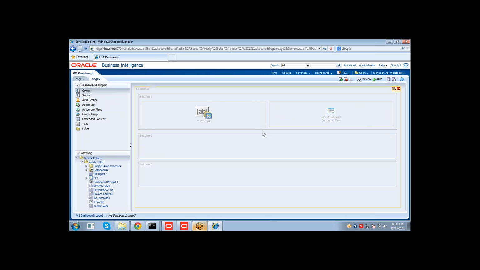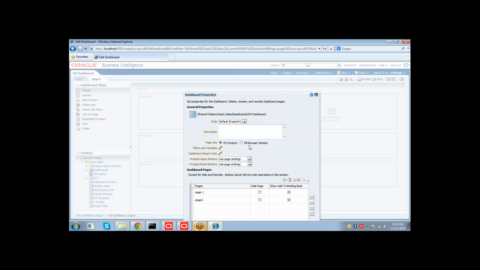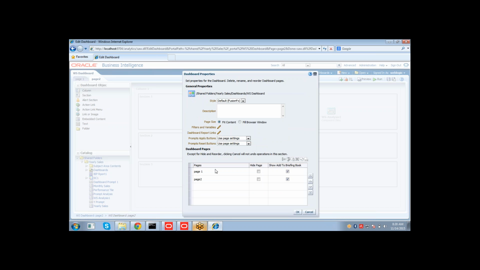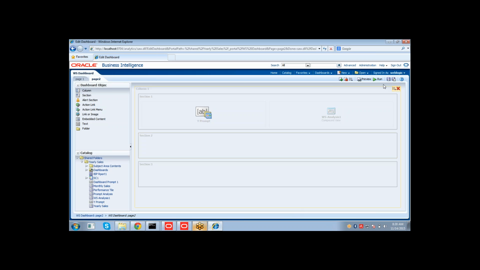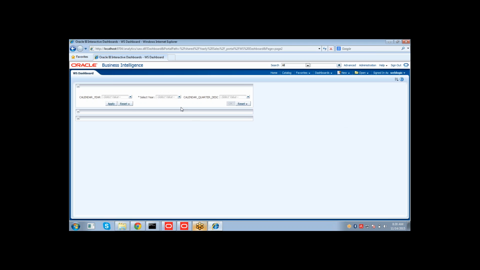That is about the edit dashboard layout. I have covered all the properties in the edit dashboard layout, and we have other dashboard properties here too. For example, if you want to hide any dashboard page for some particular time, you can select this checkbox. Page 1 can be hidden. Click OK. Save. Run. See, we do not see page 1. We are only seeing page 2.